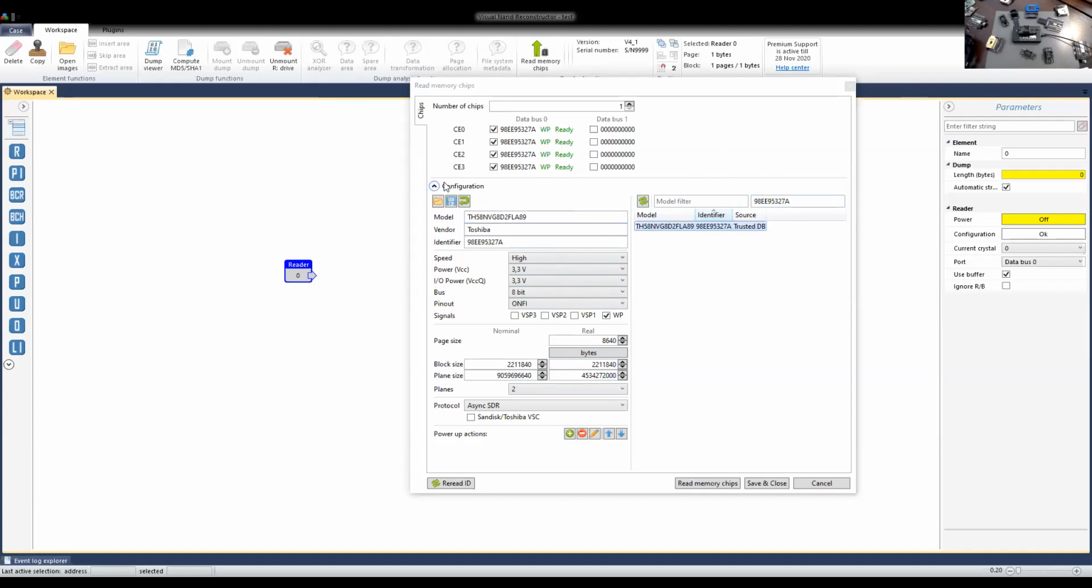I will show you a little bit later how to check if the configuration is good or not good.